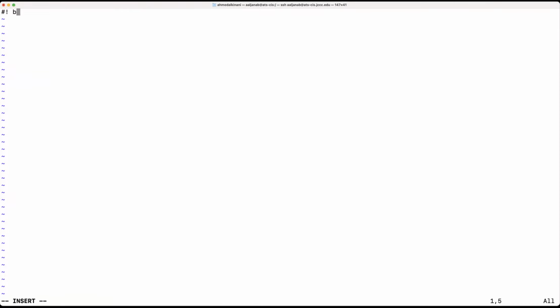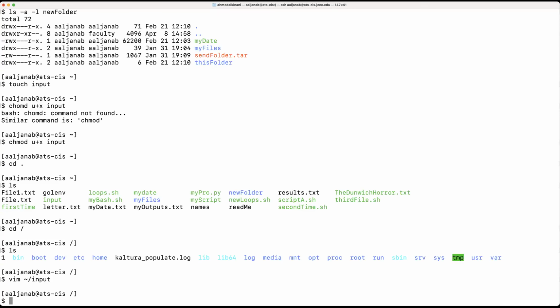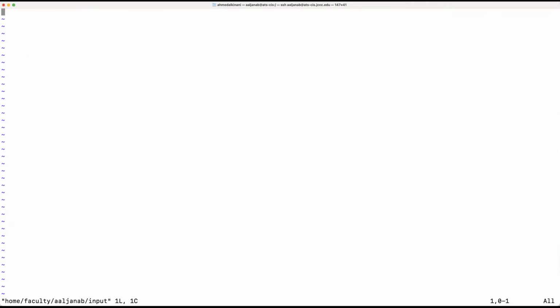For some reason, the backslash hash is not doing the color code, so that is not a good thing. Let me just exit, quit. Okay. I'm going to try to navigate through it. So let's just go home, faculty, z00m, and then input. Okay, here we go. So that's the file. And let's try again.